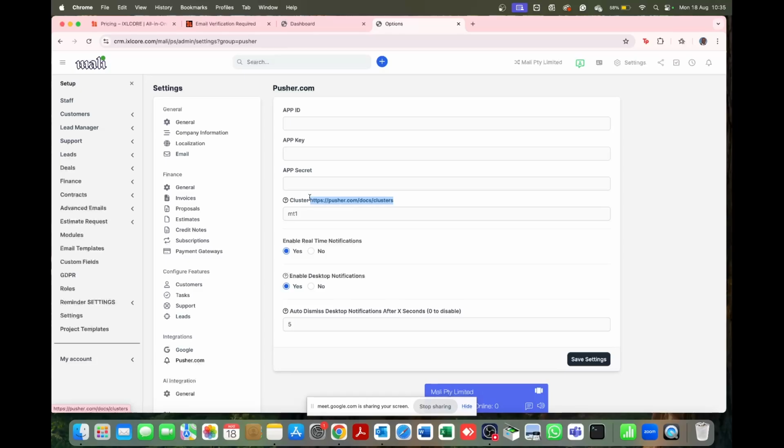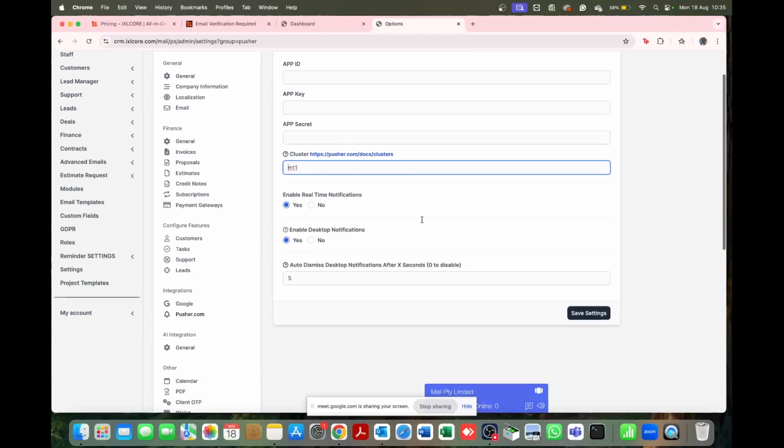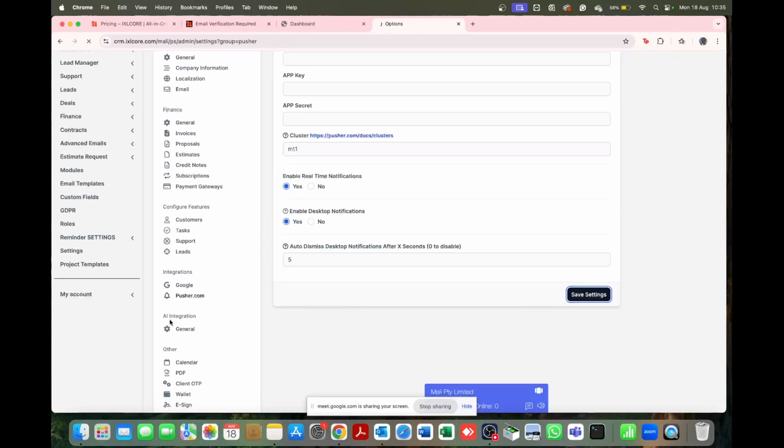These are notifications of alerts that you receive, like a pop-up on your screen. An alert that a project has been allocated to you, an alert that an invoice has been raised, or that a lead has been allocated to you. So push notifications are set up. You get the keys from pusher.com. Once you get the keys, we're able to save the settings.